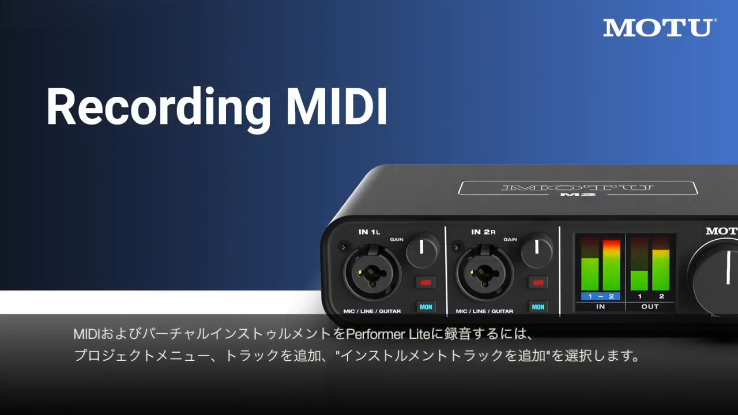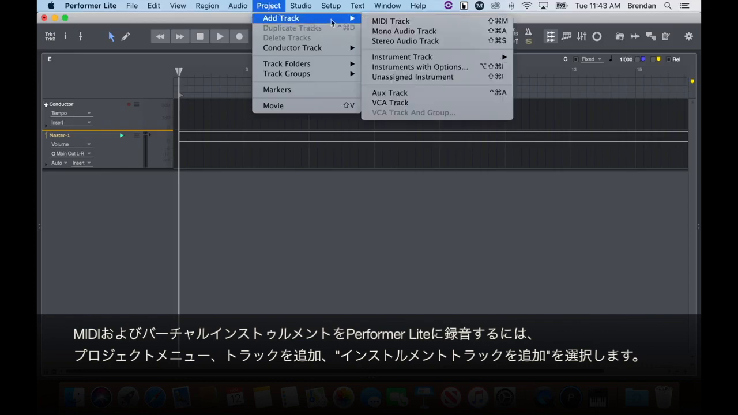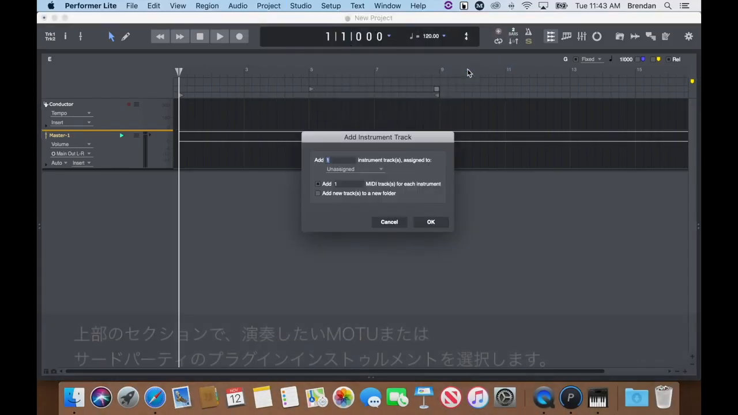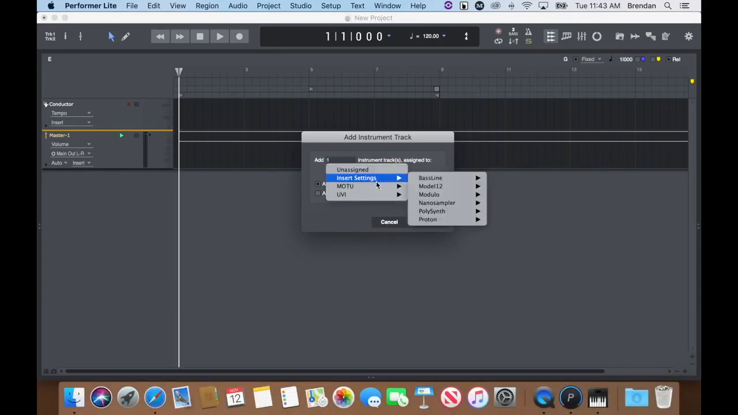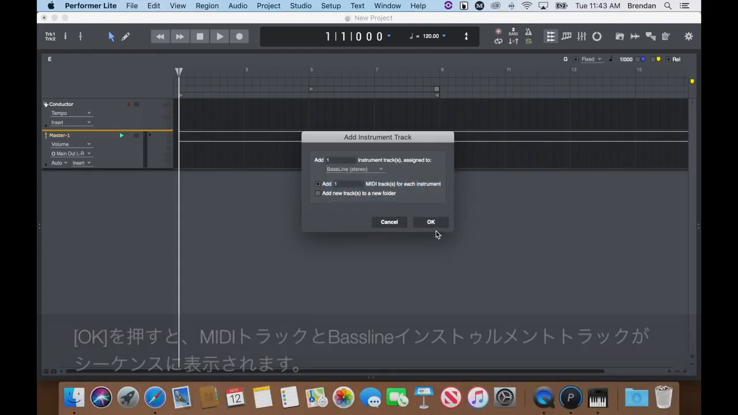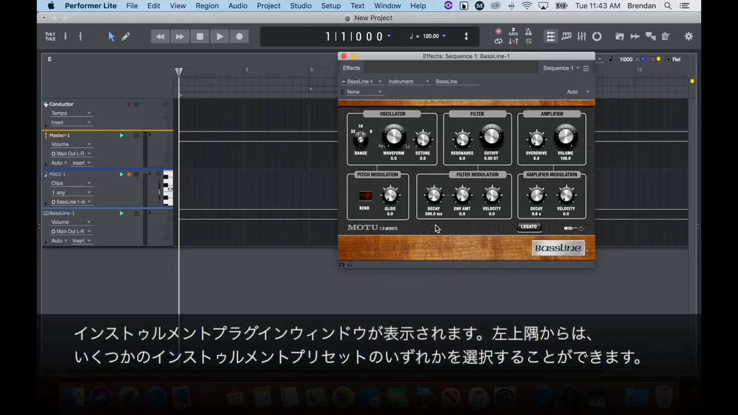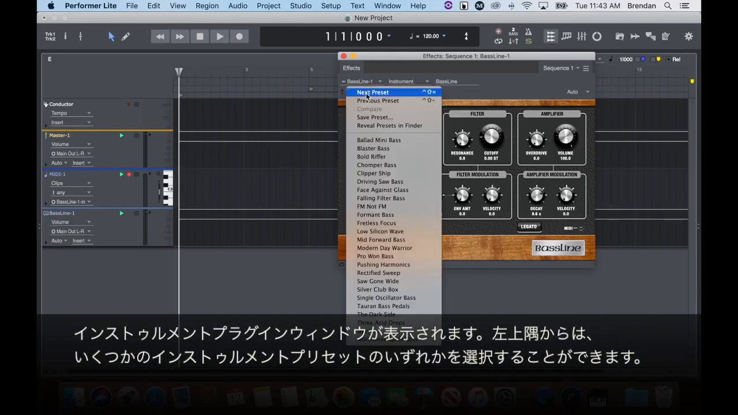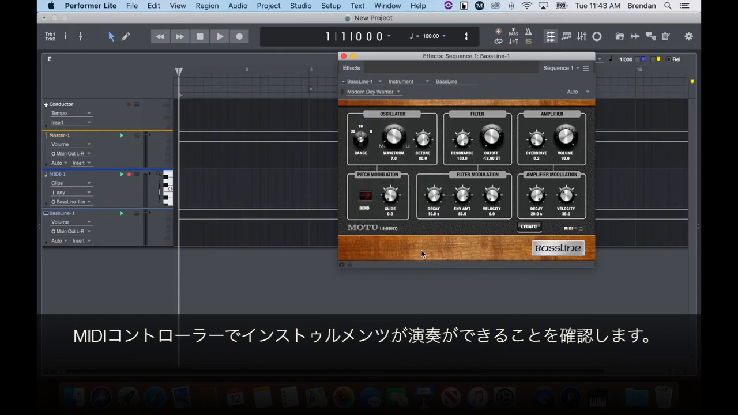To record MIDI and virtual instruments in Performer Lite, go to Project menu, Add Track, Instrument with Options. In the top section, choose which MOTU or third-party instrument you'd like to play. For this example, I'll be using bassline and only one corresponding MIDI track. Then, press OK. You should now see your MIDI track and bassline instrument track populate in the sequence. You should also see the instrument plugin window. In the top left-hand corner, I can choose from one of several instrument presets to get me started. To hear the instrument, begin playing on your MIDI controller.